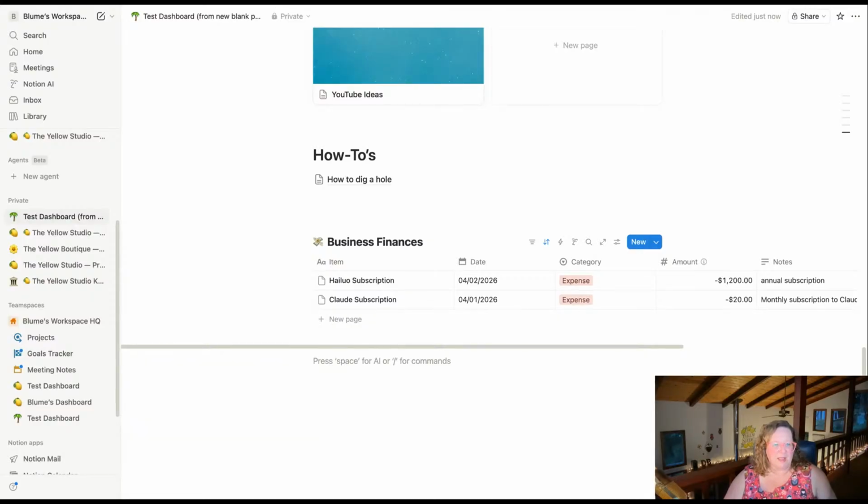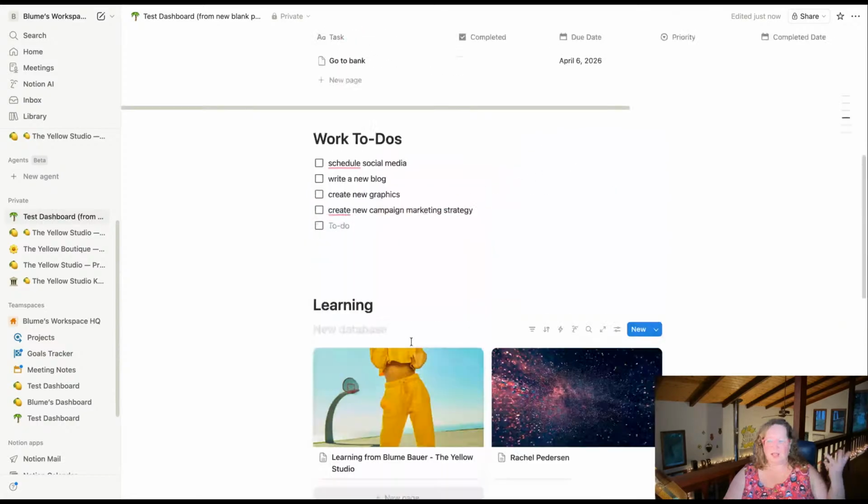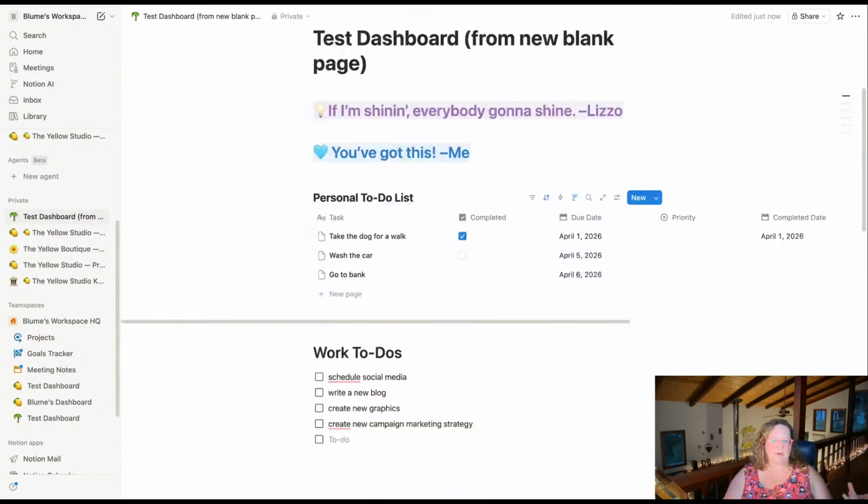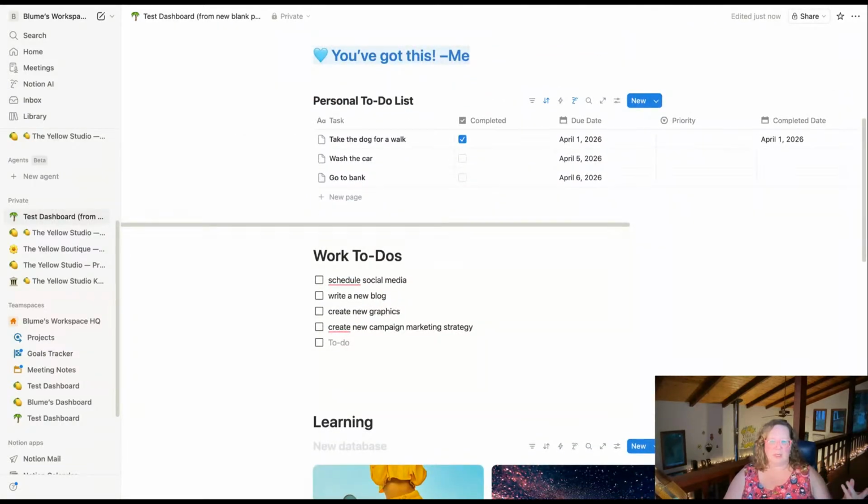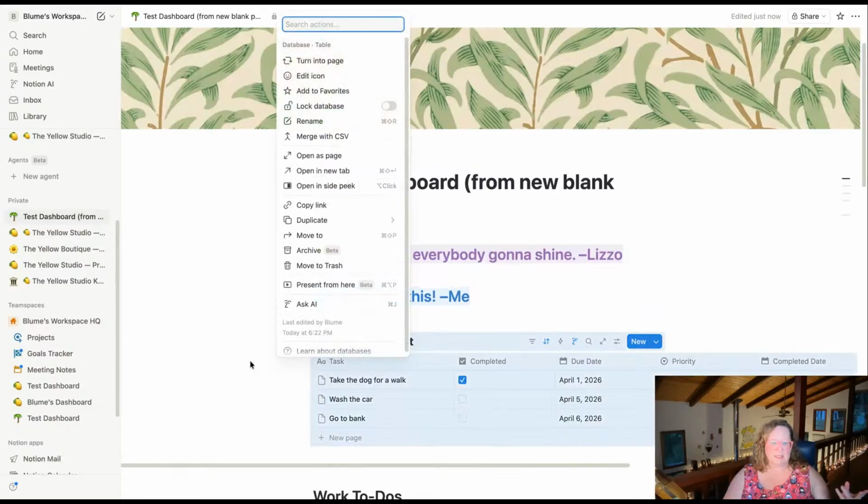So now these are all the things that I added. So I have this dashboard and I can work on it. And let's see, I wonder if I can make it wider. That's the only thing I was curious about. Turn into a page, add to favorites.